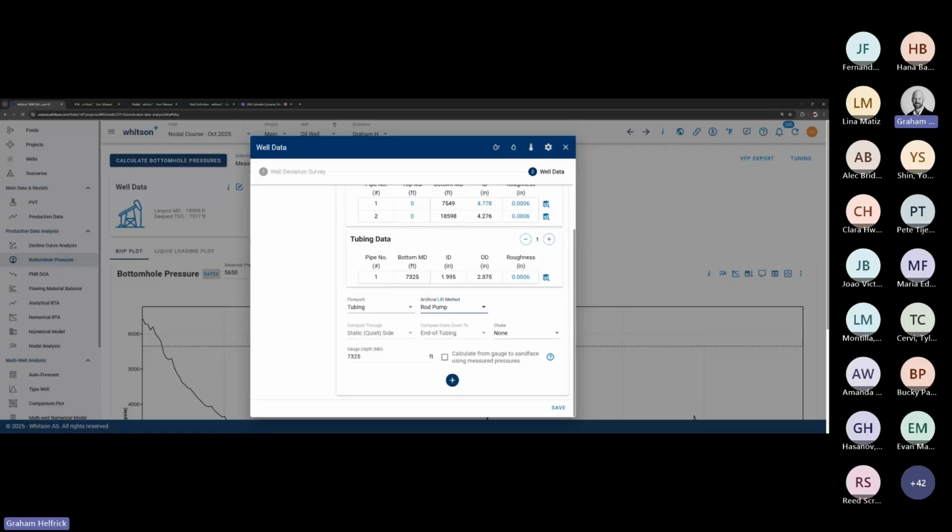So it'll do a static gas pressure gradient down the quiet side to the fluid level. Then it'll do a single phase pressure calculation of the fluid level down to the end of tubing. And then from the end of tubing down to the perforations, it'll do a multi-phase calculation. So if you have rod pump, it can be helpful to have fluid levels to do the quiet side. Plunger lift is in here. I know a lot of people have plunger lift.